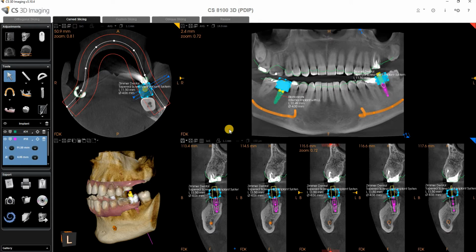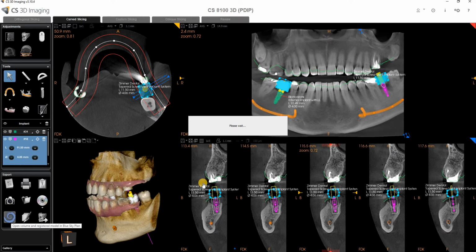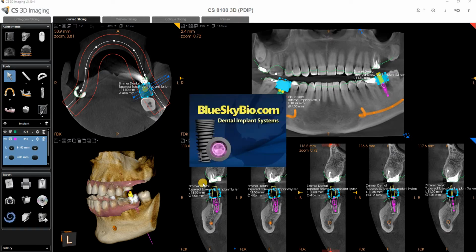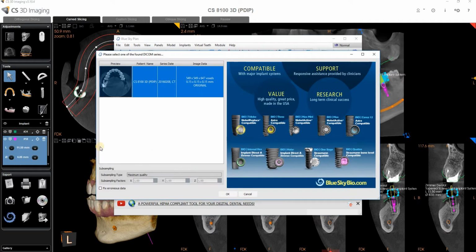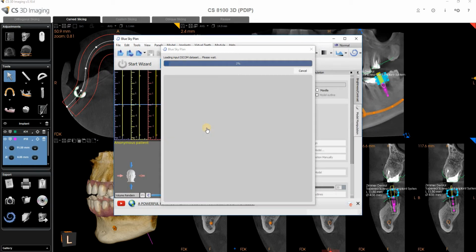So once we're happy with the treatment plan that we've got, we're going to export that to Blue Sky Plan. So we click on our button, and I'm going to pause this one more time so you don't have to wait. Okay, and then it loads the information. Click on OK, and it's going to be loading our data set. I'll pause it one more time for you.